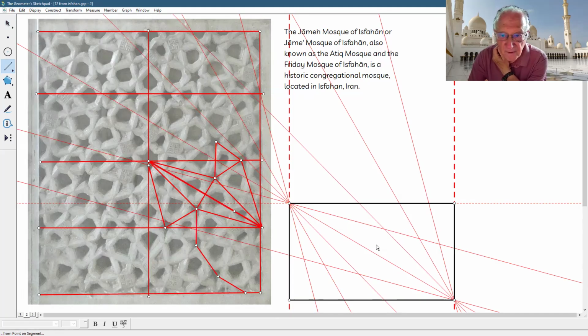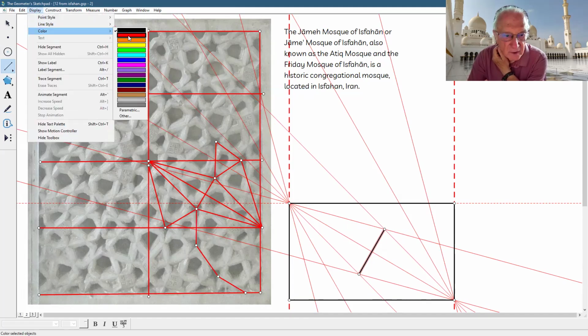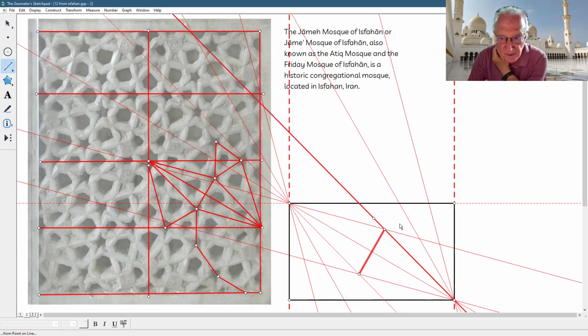And now it's time for my segments. That's the first segment. Display color red. That's the one here. Then you have another one here, and then another one here. And now, you see, you can always make a vertical line.